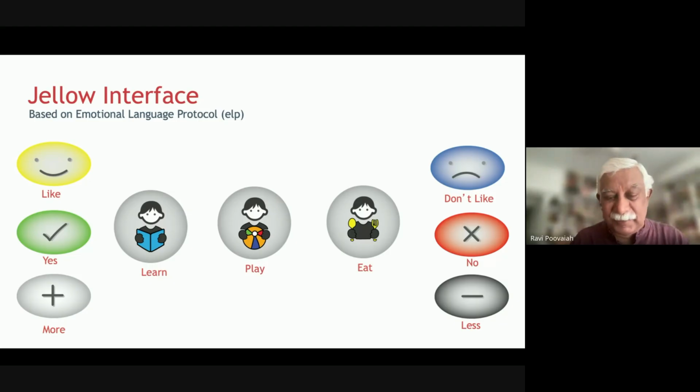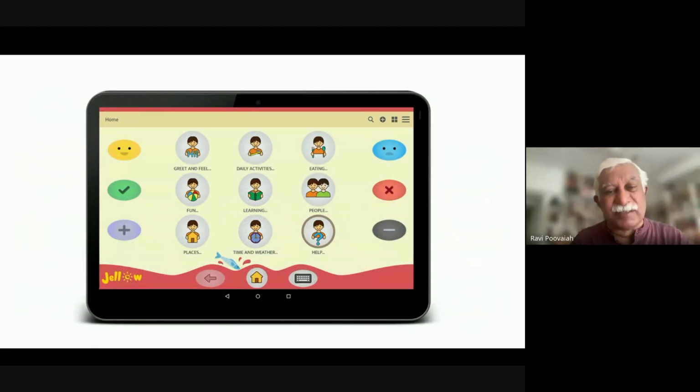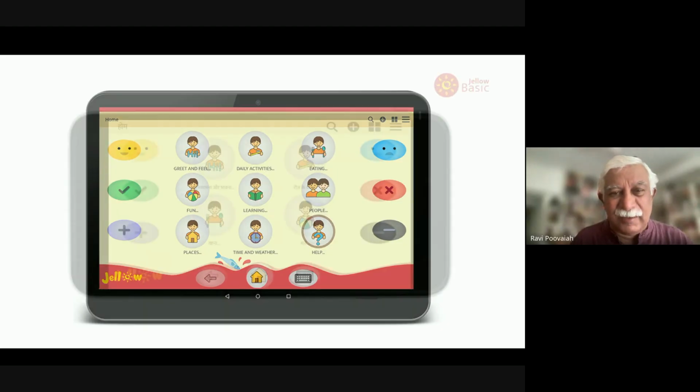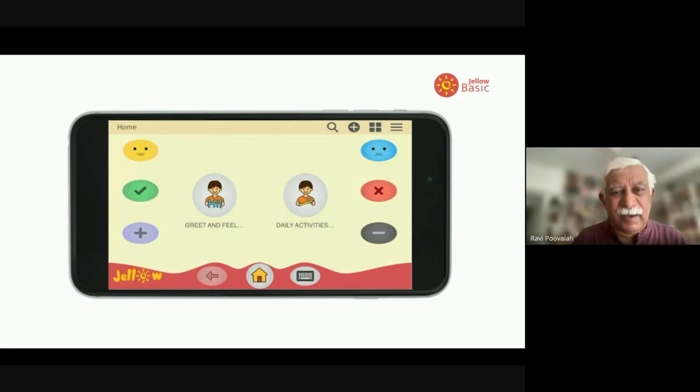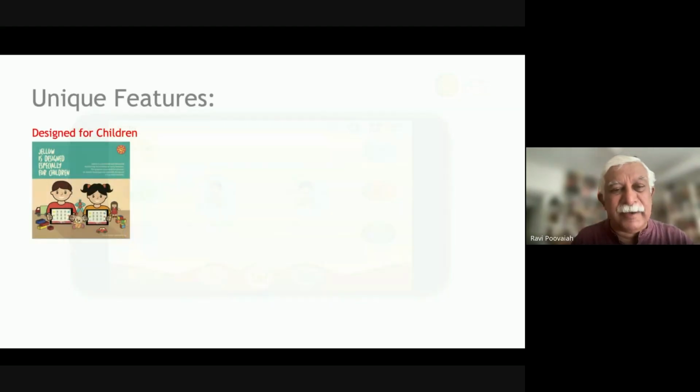This is how it looks on a tablet with the 9 category buttons. Of course, you can reduce them if you want to, and the expressive buttons are on the side. Here, it's 4 category buttons. You reduce the number, and the language is also different here. This is how it looks on a mobile, and here again, it's reduced to just 2 of them. So depending on the child's ability, you can always customize it with the settings.